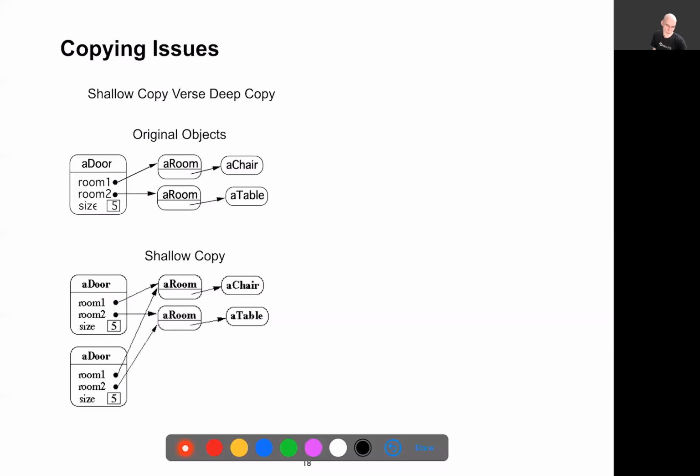Say I've got a door object, and the door object contains a reference to two room objects, and each room object has a reference to a chair. If I do a shallow copy, now I've got two door objects, all right? But they all point to the same room. So if I use one of those door objects to access the room, to access the chair, and then break the chair, or paint the chair, both copies of the door object eventually have the same chair object.